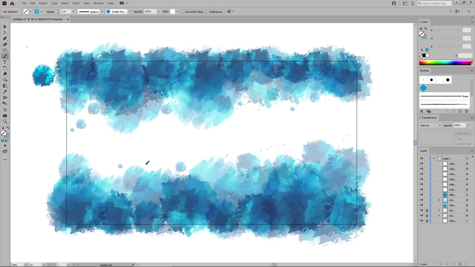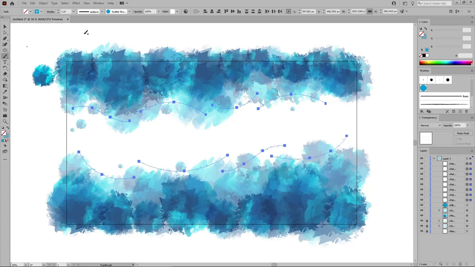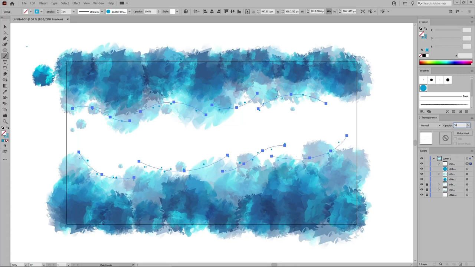When you're done, you can go to the layers panel, hold down the shift key to easily select all of these paths. You can adjust the size of the brush by changing the thickness of the stroke. And finally, press Ctrl and G to group all of these paths and lower the opacity of this new group to 50%. With this final touch, your design is complete.